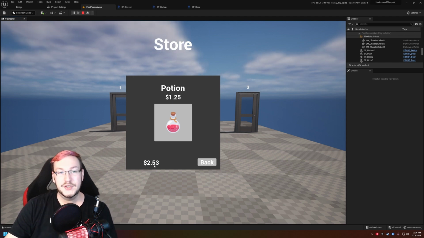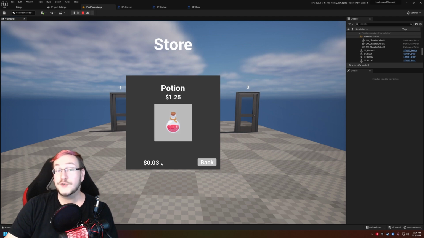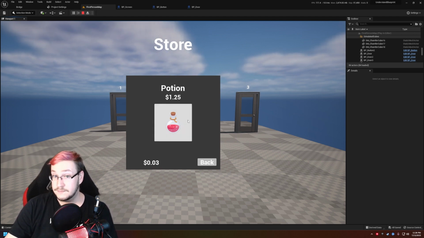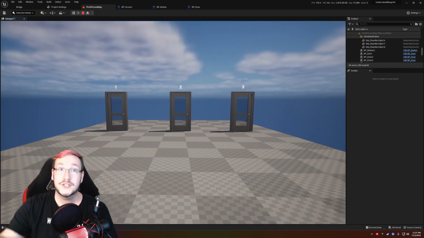So right now I have $2.53 and it's $1.25, which means I should be able to purchase one. I'll click on the button and you'll note we successfully purchased a potion and now we have $1.28. If I click the button again, we'll drop down to 3 cents. And if I try to purchase a third, it's not going to let us because we don't have enough money. So I can then hit the back button and return to the game.